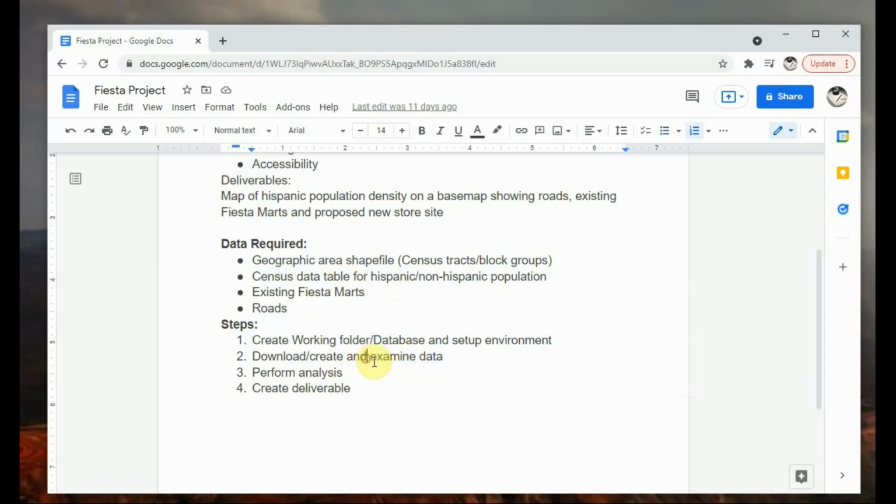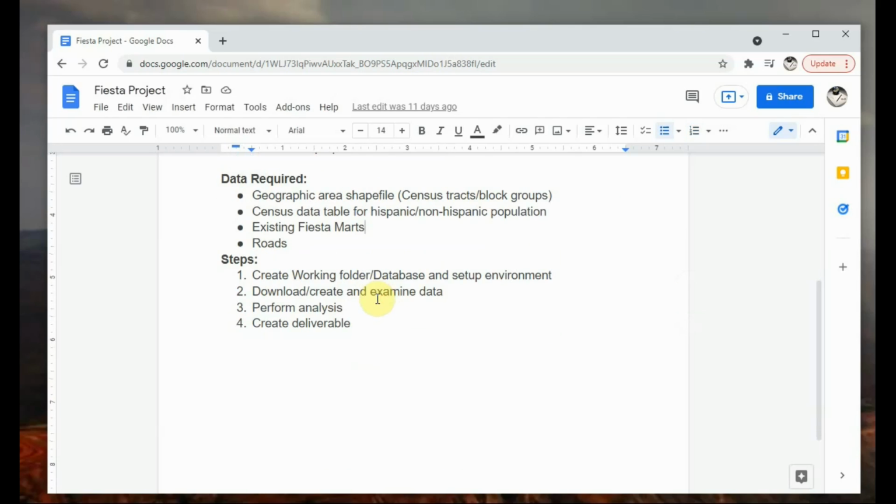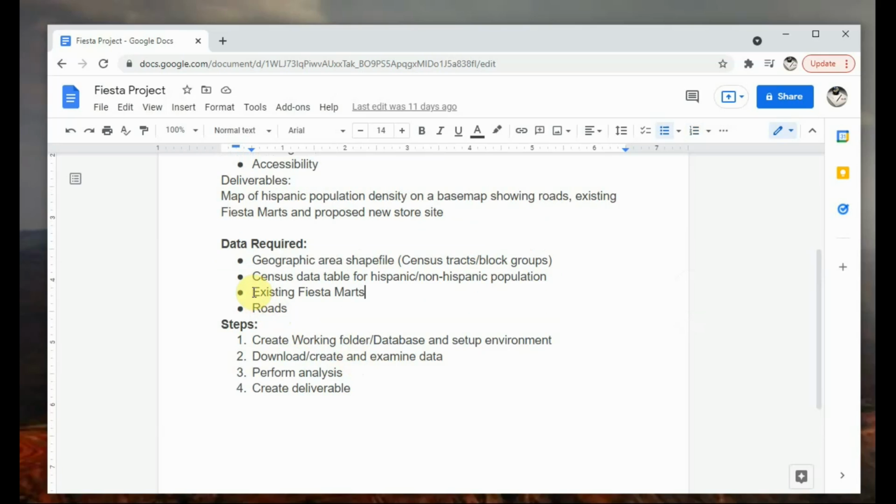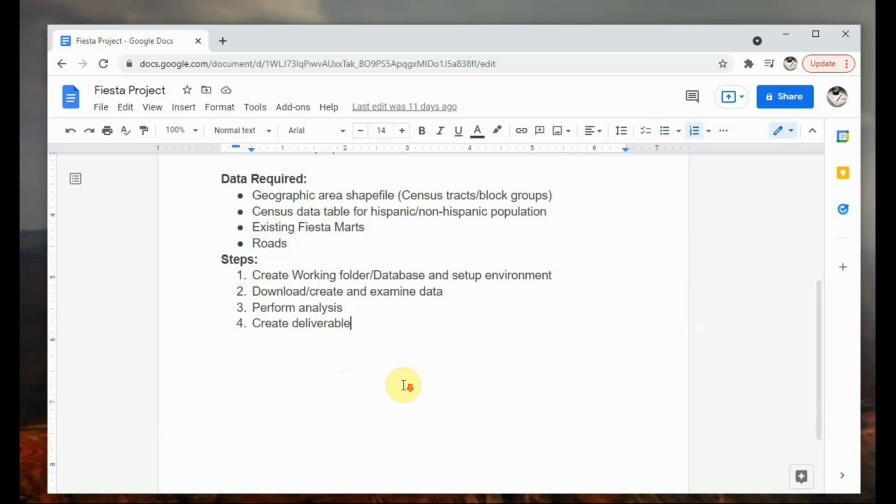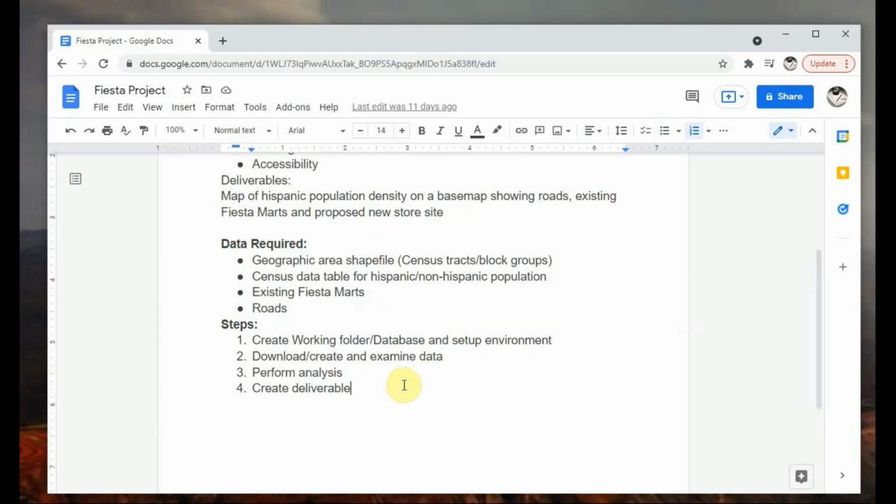And then of course we're going to examine the existing marts, so the existing grocery stores. For example, one of the things that I can think of right now is that we can use the addresses for the existing stores and geocode those and make those into shapefiles. And of course then we're going to look at what we can do for the existing roads.